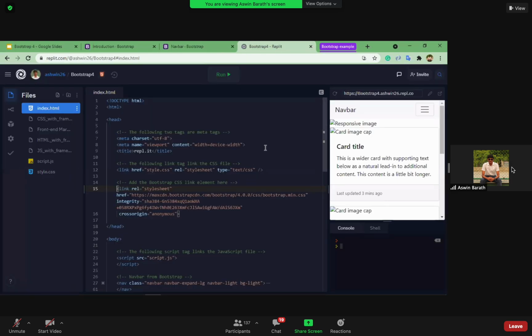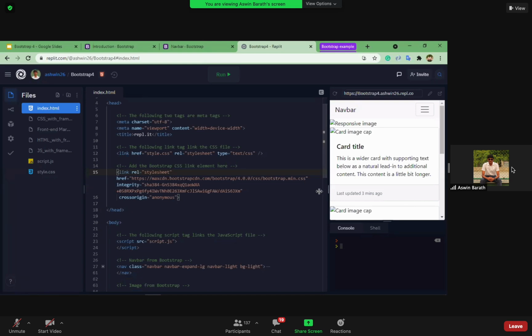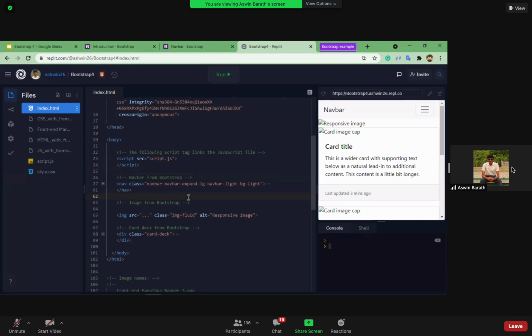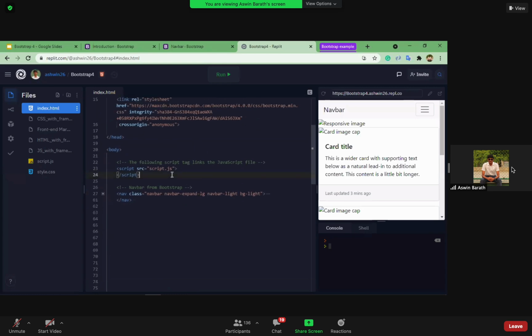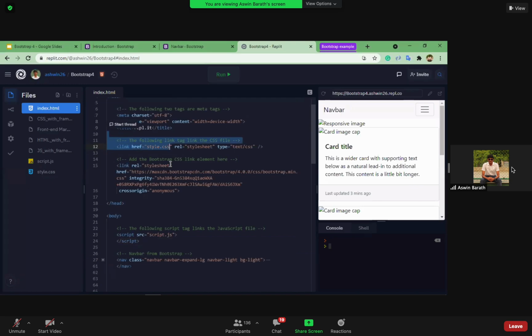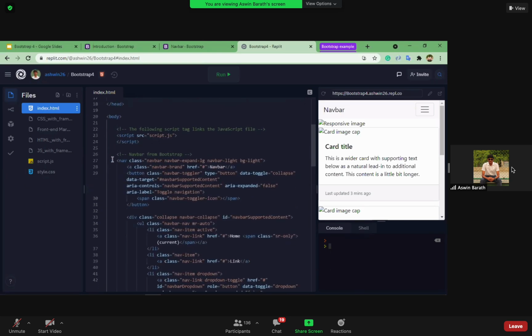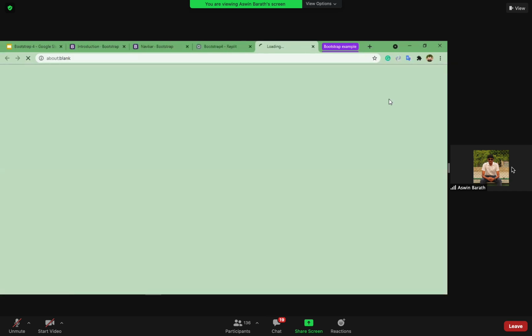So in this demo code, I have copied the navigation bar over here. As you can see, this is a script tag. We will discuss it more in the JavaScript part. This is how we add a JavaScript file, similar to a CSS file. I gave it some comments over here so you can refer to them later. I have copied the same navigation bar code over here. Let me show you the actual website demo.